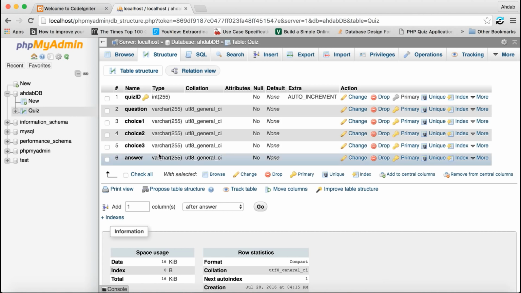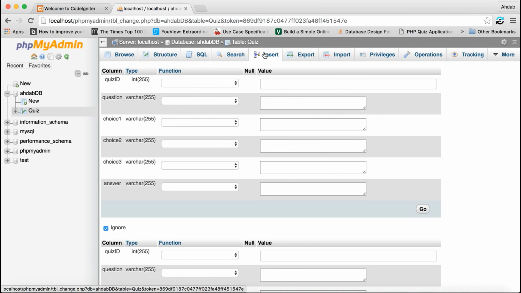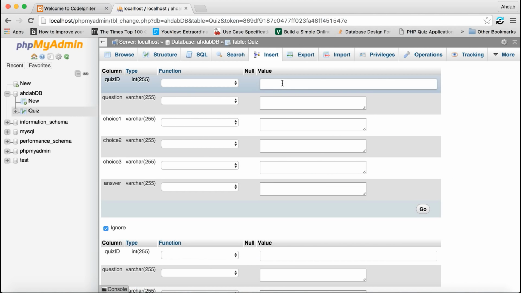So now this is what we have. So these are all our columns. And as you can see, I've made the quiz ID a primary key and it's auto incremented. So now I'm going to go ahead and insert our data. So when I click the insert button, quiz ID, I'm going to have it as empty since I put it as auto increment. However, if yours is not auto increment, you should put the quiz ID number starting from 1.